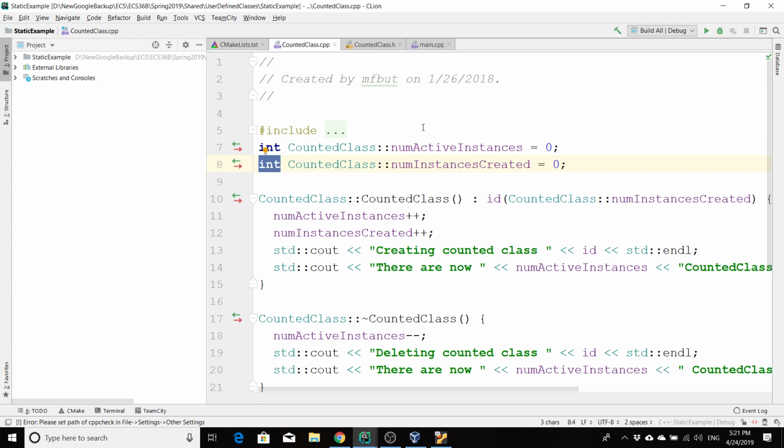Correct. If you change a static member variable inside one instance of that class, all the other instances of that class see that change because there's that one variable that they all share, instead of them each having their own variable.